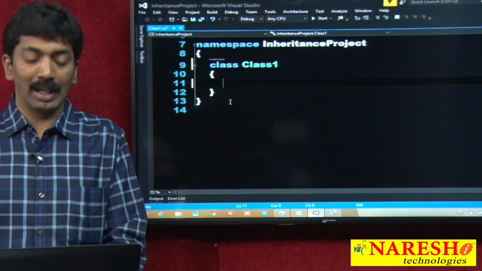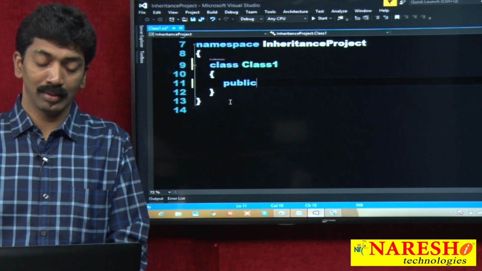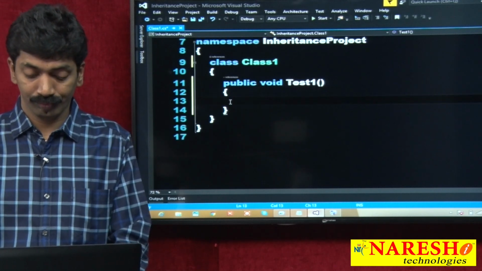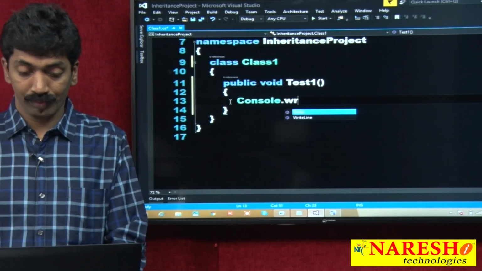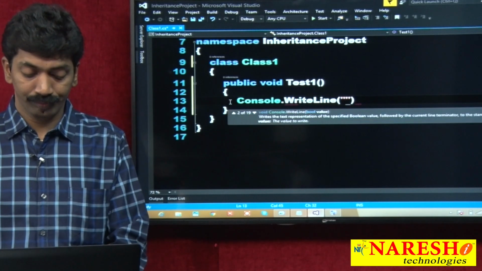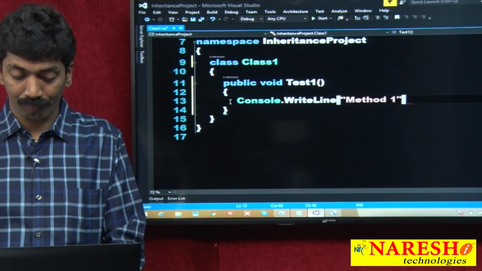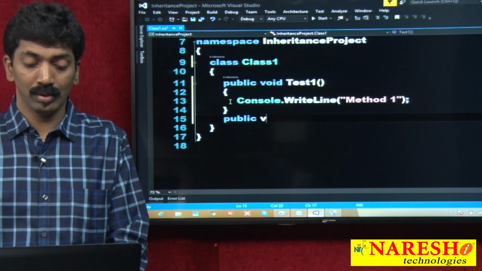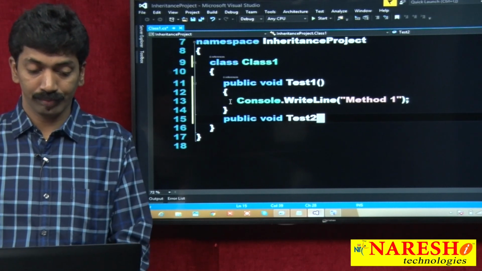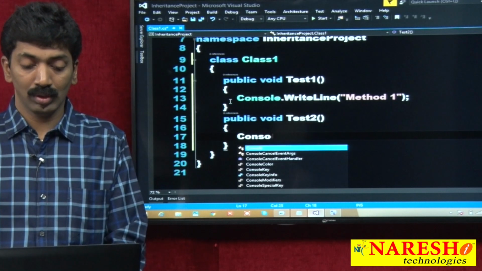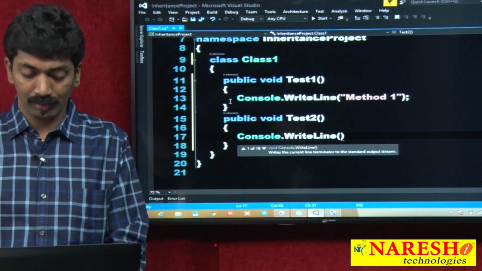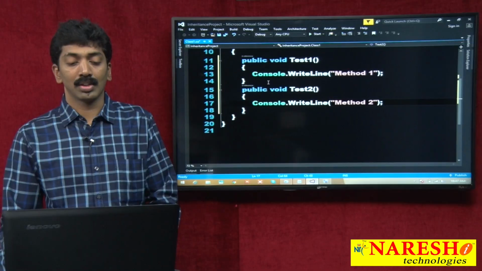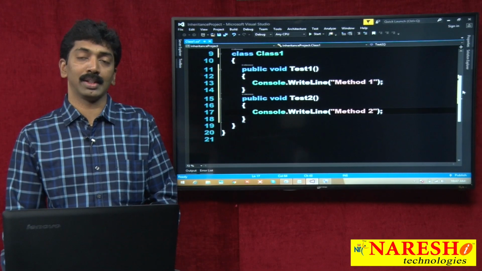I don't want it. And let me define a few methods in the class. Public void Test1, Console.WriteLine "method 1". Next, public void Test2, Console.WriteLine "method 2". Fine. So like this, I am going to define two methods in the class.